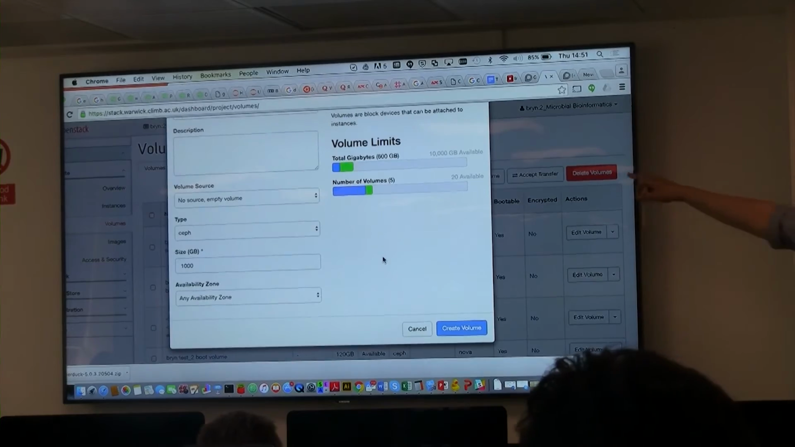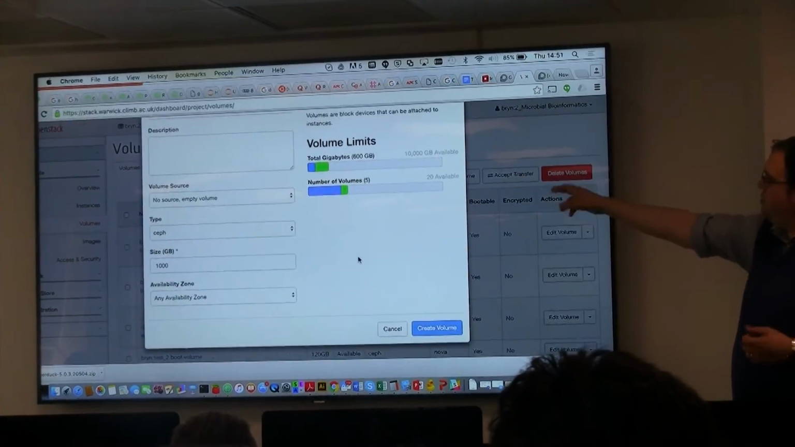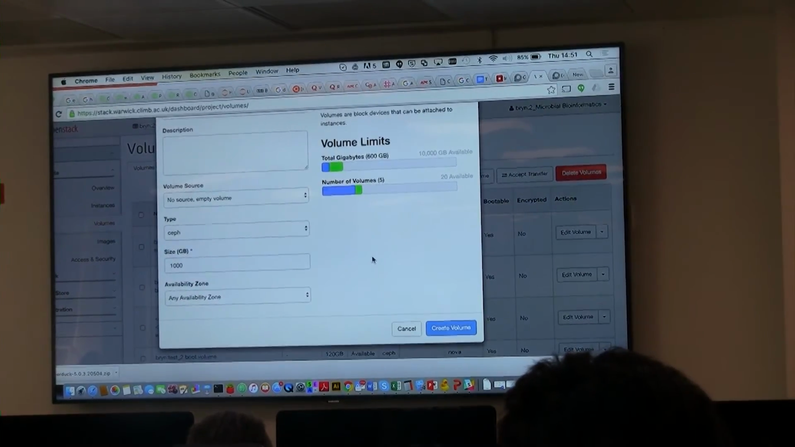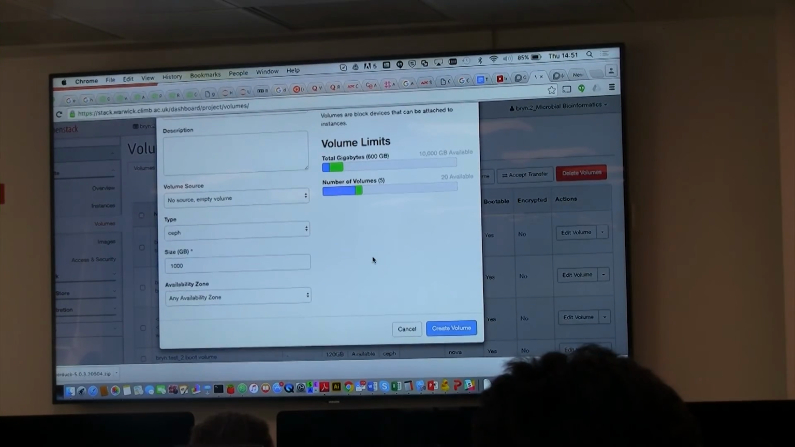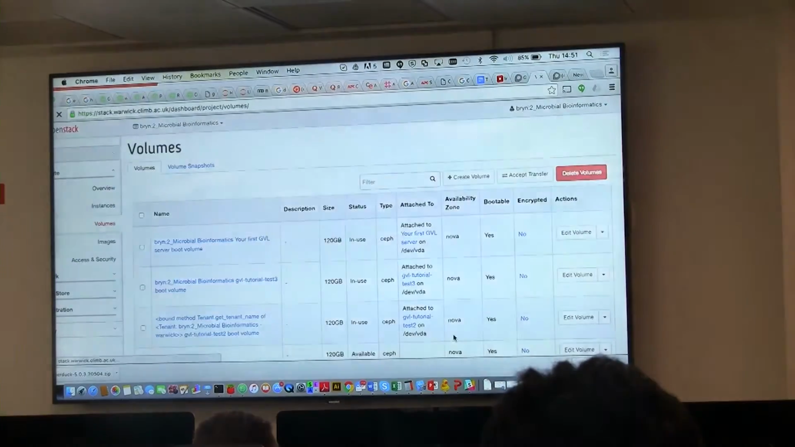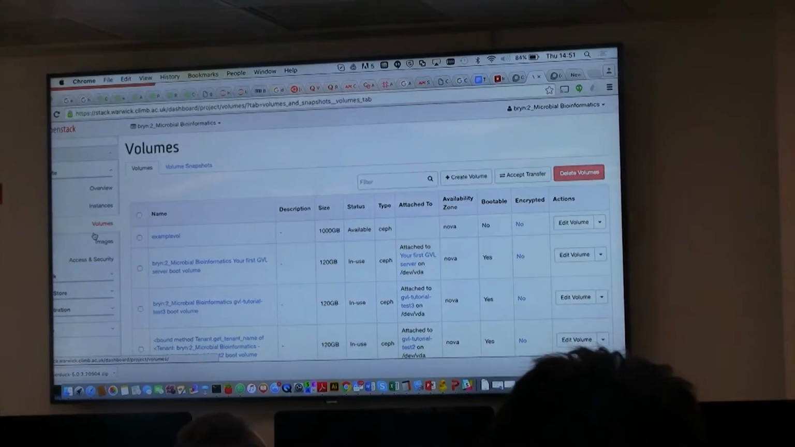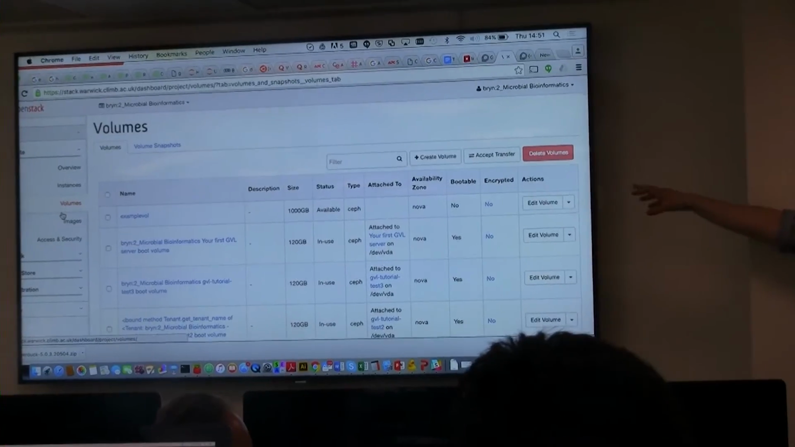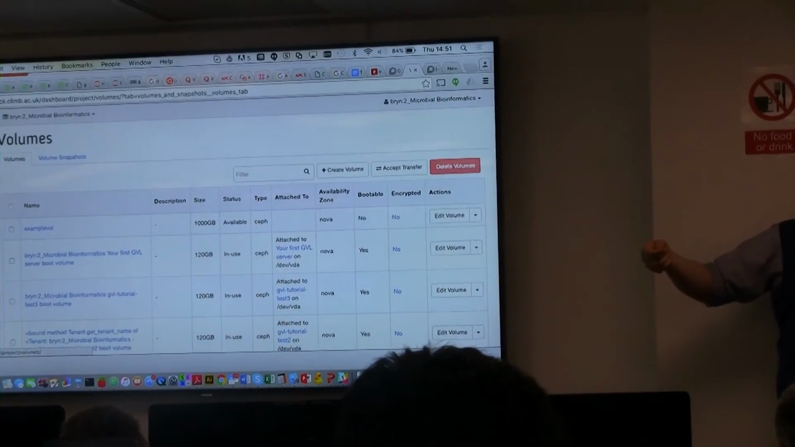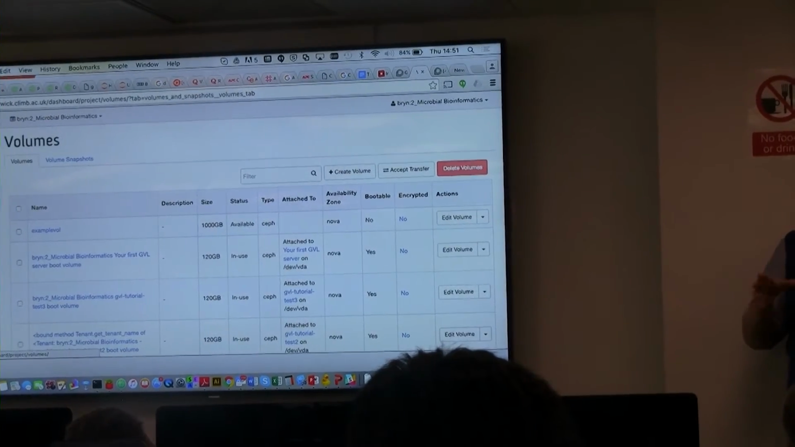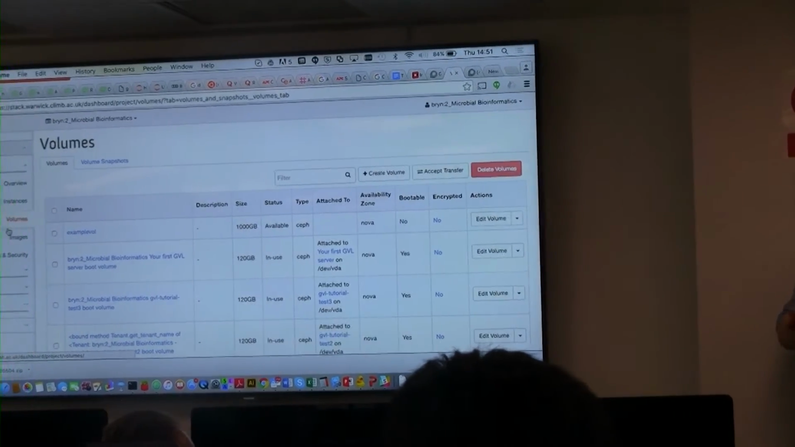Helpfully, it tells you how much of your volume limits you're using, and you've got a limit on the number of volumes. Then all you have to do to create that volume is hit create volume, and magically it appears, and these can be attached to virtual machines. So that's like running down to PC World and buying a 1 TB hard drive, but a lot quicker. The thing to remember about volumes is that if you create a bare volume like that, when you attach it to a virtual machine you still have to create a file system on it. So it's not quite ready for use. It's a bit more involved.